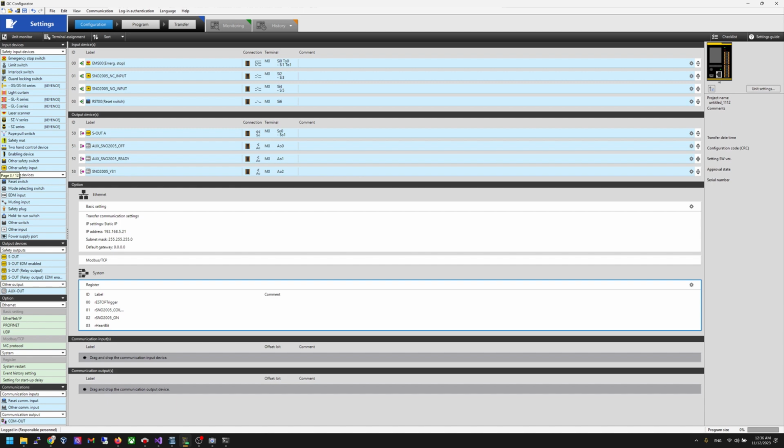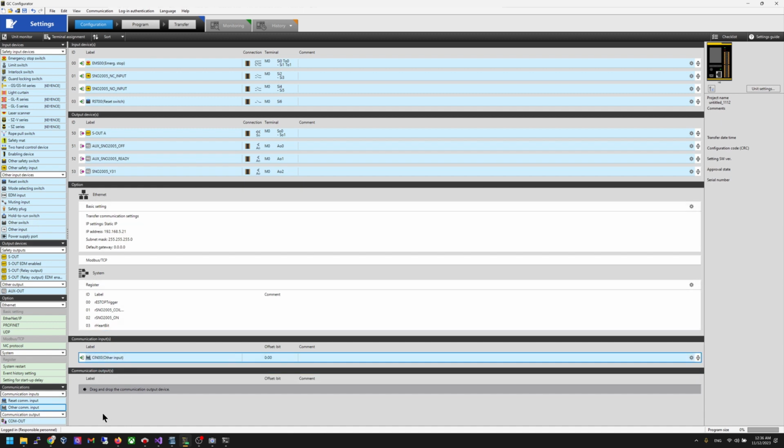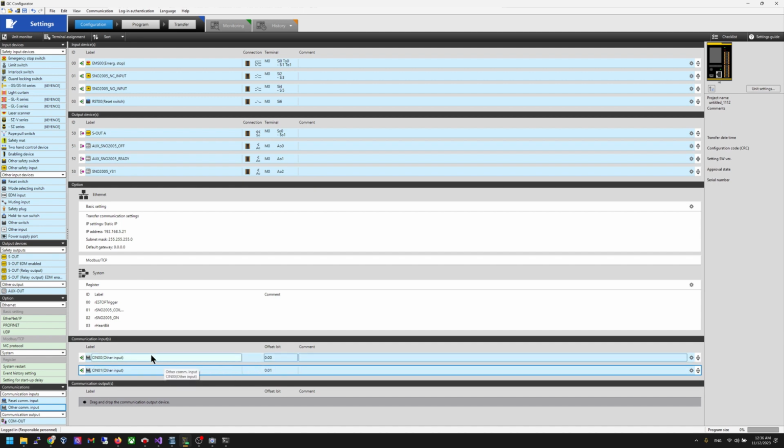And then the next step, we need to add some communication input and output. These are for you to exchange data between TwinCAT and GC1000. So first, I will have two communication inputs here. I'll go to communication input and other input. I just drop two in here. Great. And I'll give them good names. For example, this one is COM00, and this is a reset command. And 01 is the heartbeat.